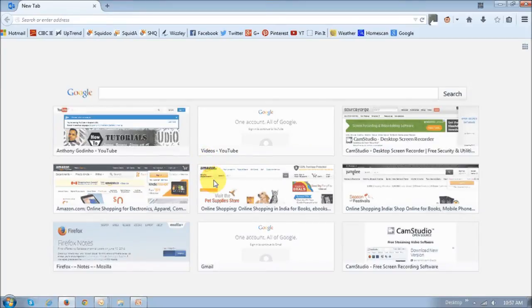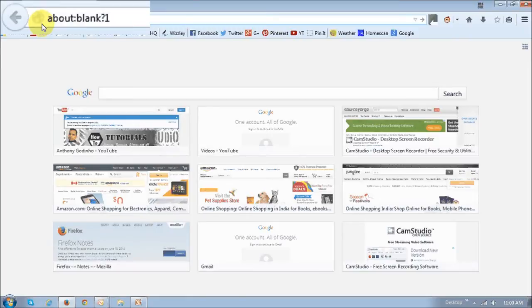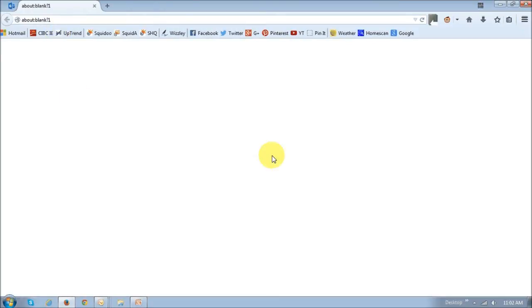I don't know of an official way of disabling this feature unless you completely disable history under options, but there's a little hack I will show you by creating a blank page. So in order to create a blank page, you need to type about colon blank question mark 1 in the address bar right here, and then hit return or enter.